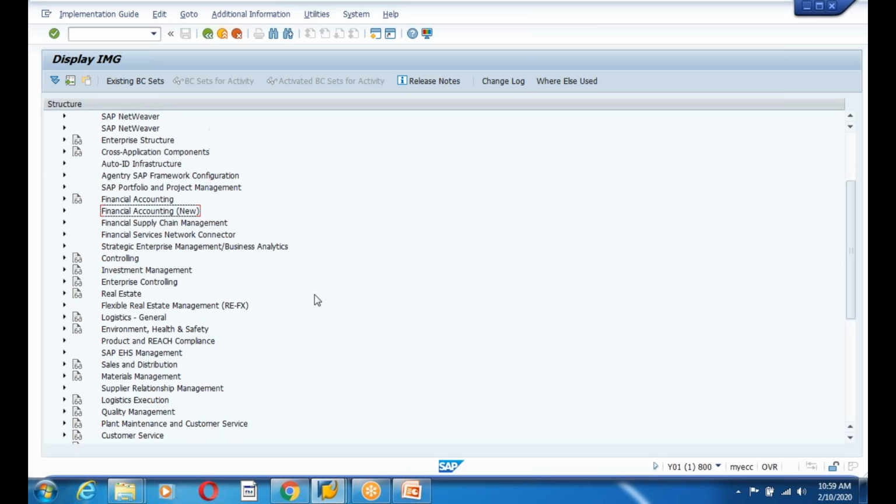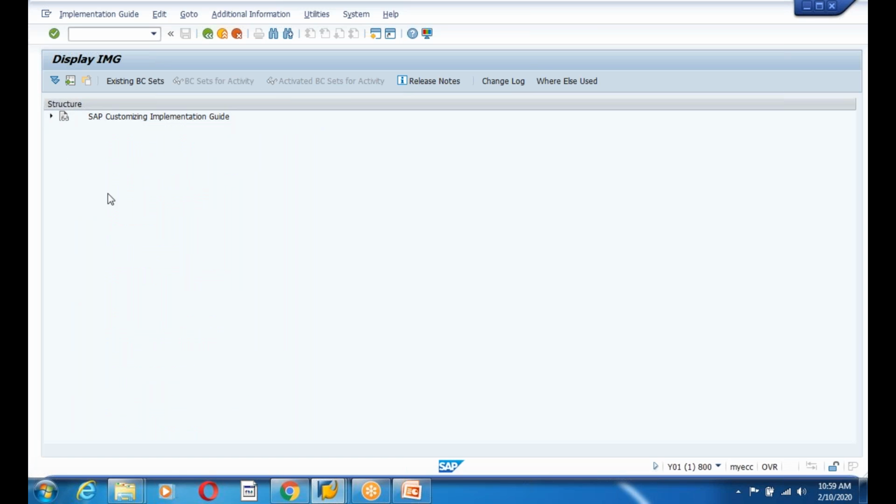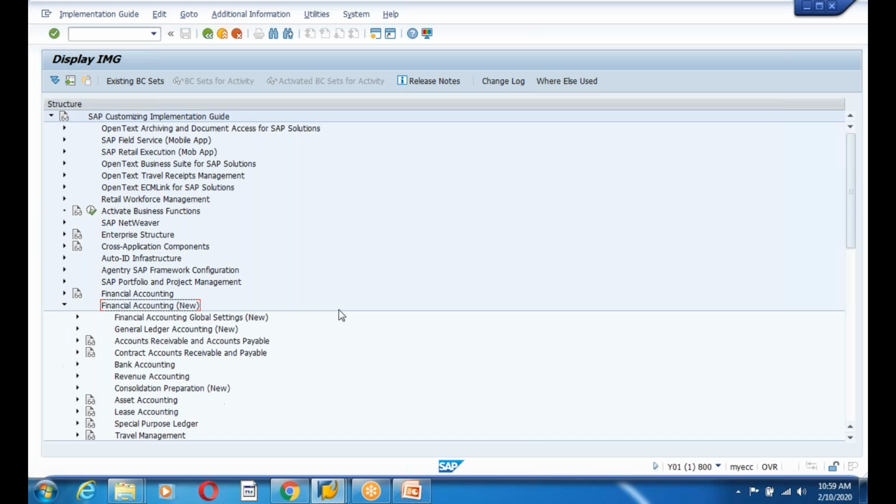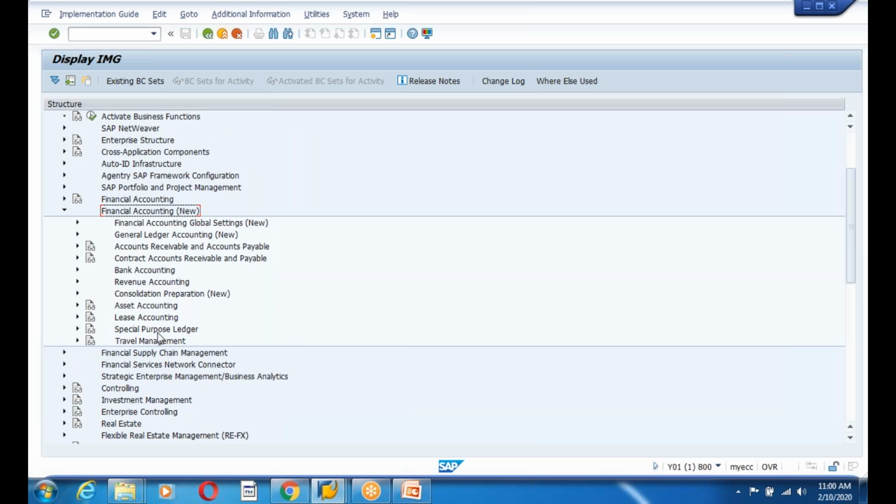So here, technically, this is the top node, the parent node. If you expand this parent node, you will get child nodes. Each child node belongs to each module. Here the enterprise structure will be done in the enterprise structure node. The financial accounting will be done in the financial accounting node. Expand and go to the financial accounting global settings new.